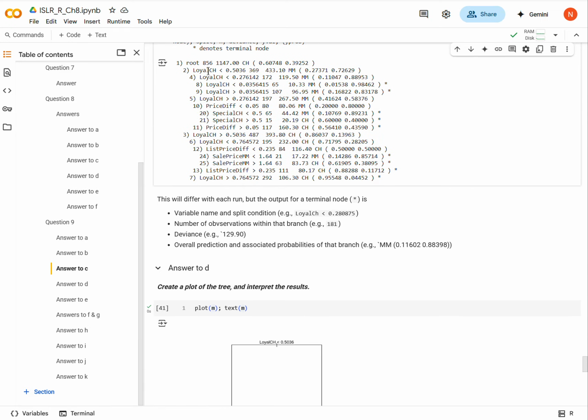But let's just read one of these lines here, what it means. So let's look here at 2. We have the predictor variable that has been selected to make that first choice, whether we go left or right down the tree here. And you can see that right here at the bottom of your screen, loyal CH. And then it gives us the split condition, less than 0.5036. Also, I've detailed what I'm saying right here in these bullet points.